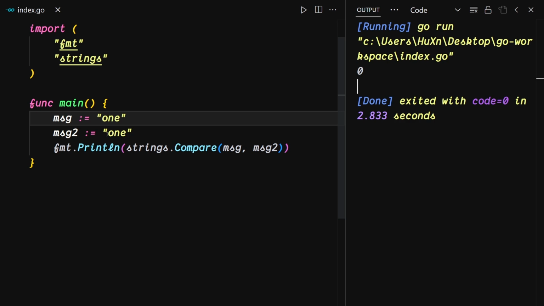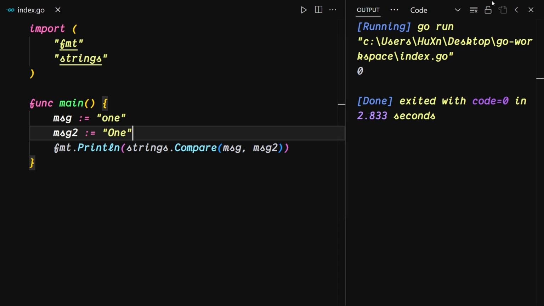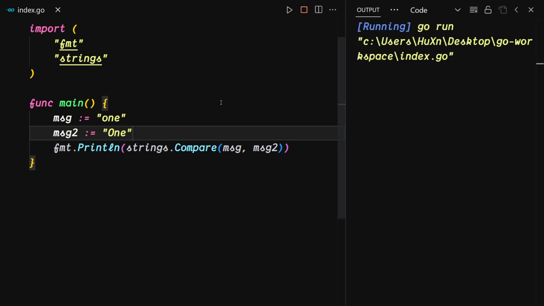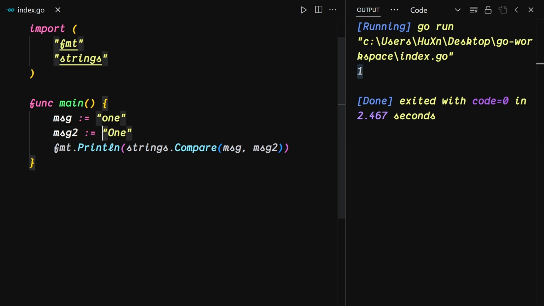But let's suppose I change that to an uppercase O right here, save my file, and rerun that once again. So what do you think will be the result if I run that? It's gonna give us 1 right here. And why is that? Because this message2 is now greater than this message1 right here. That's why we are now getting this 1.